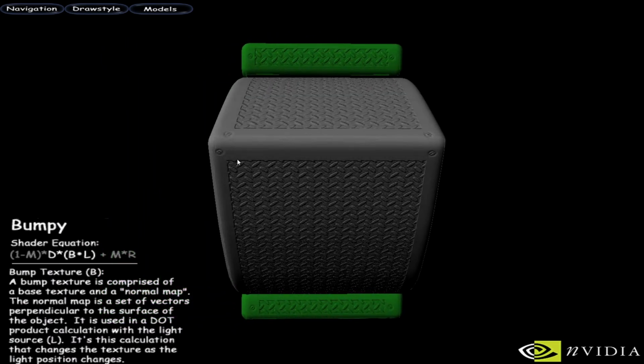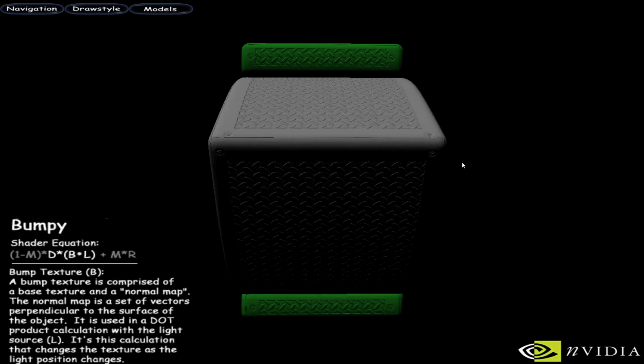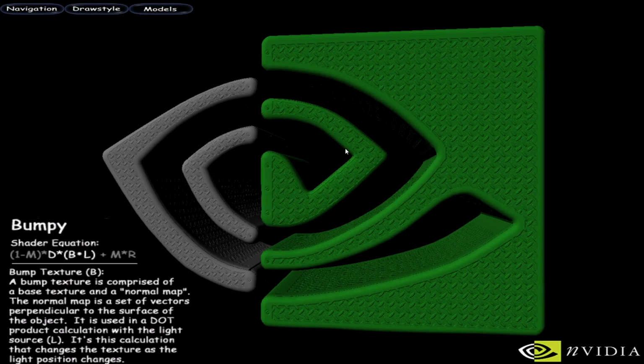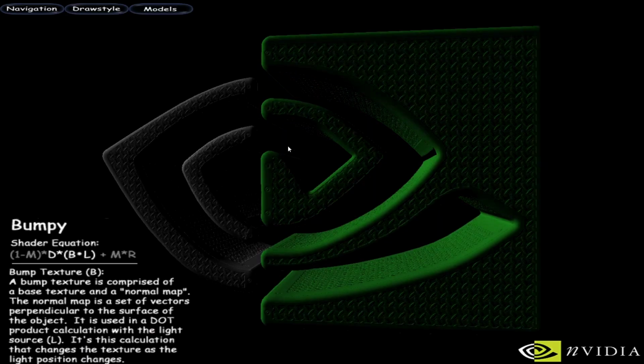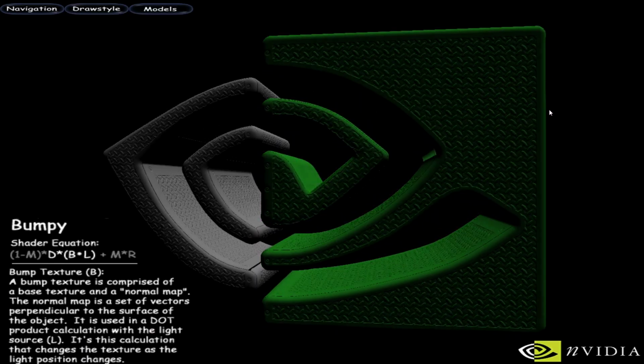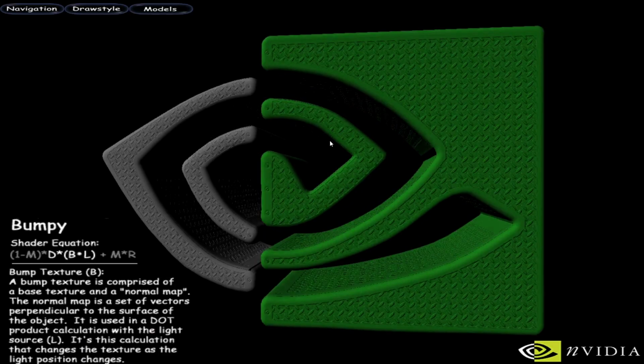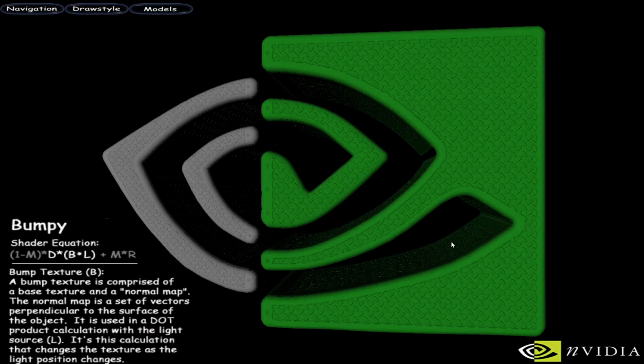This is the one where moving the light source around really makes the most difference. As you can see, it changes the bumpy effect there. And it looks really, really cool. It looks like even at the really harsh angles, the bumps are still being applied. You can see there.